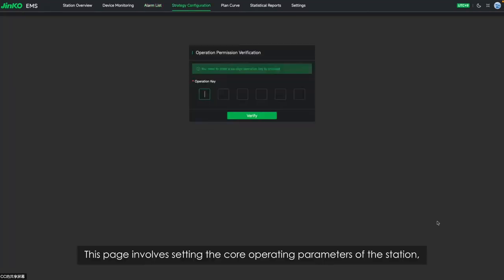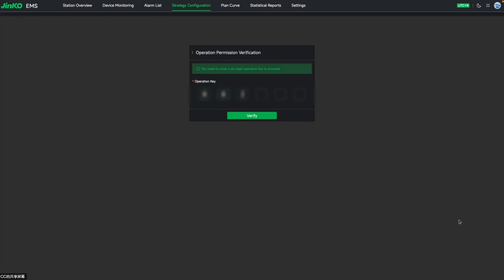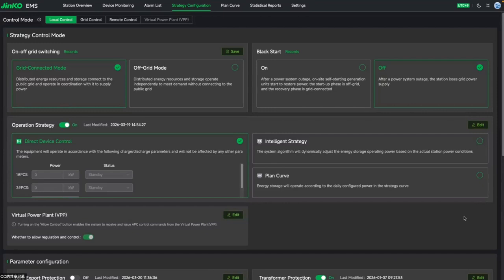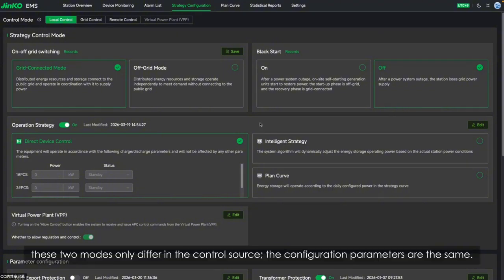This page involves setting the core operating parameters of the station, so you need to enter the operation key to access it to ensure safety. Currently, we have 4 strategy modes: local EMS control, platform control, grid dispatcher, and virtual power plant. For local and remote control, these 2 modes only differ in the control source. The corresponding parameters are the same.